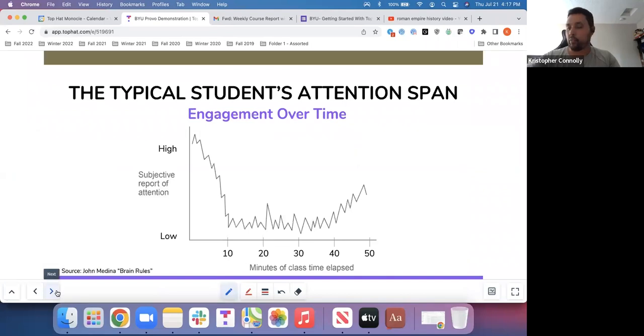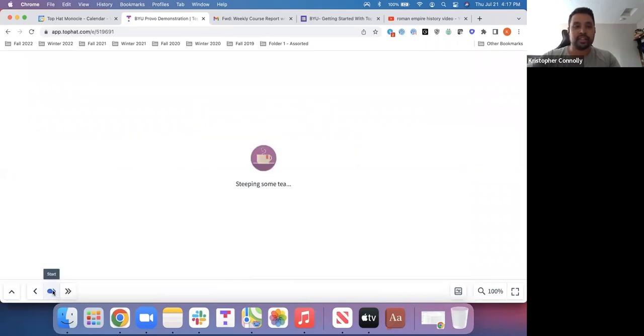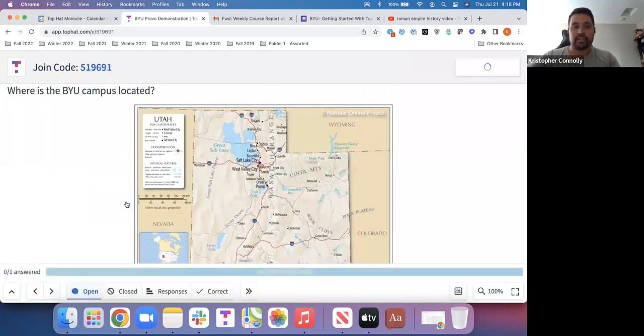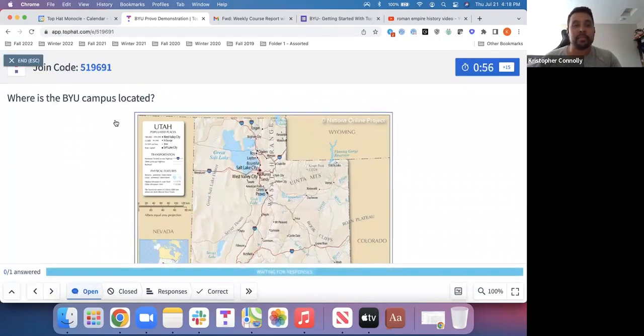The other question type that I wanted to show is great for a couple different disciplines. We often see it in STEM-based classes, and that's called our click on target question. This is asking where is the BYU campus located? Students will actually have to click on the image to identify where the correct answer is. So I'm going to go ahead and do that.